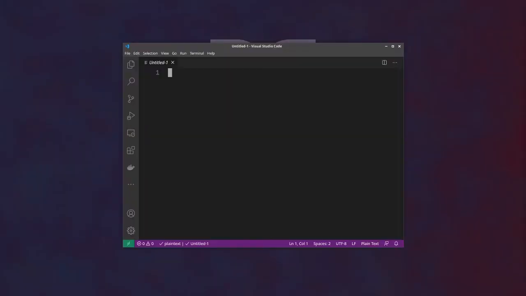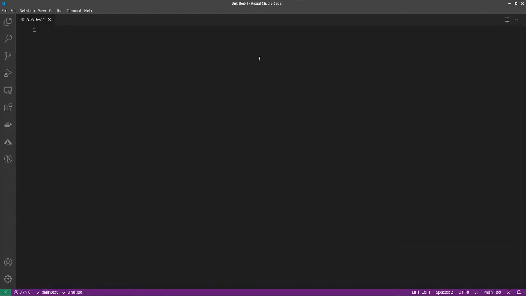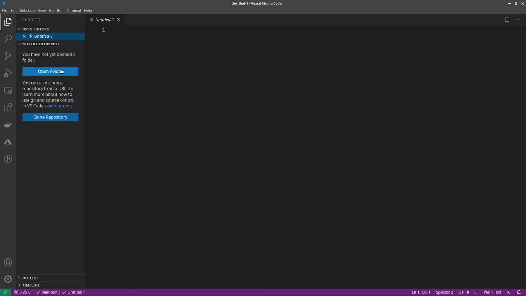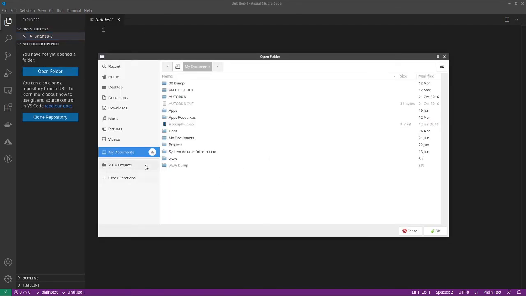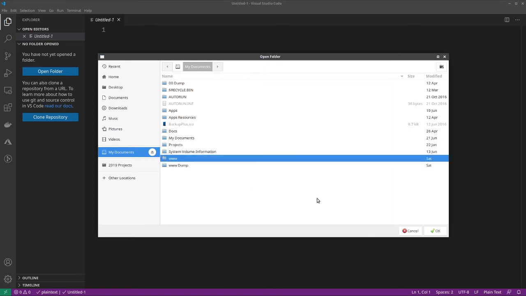Now that I have VS Code, I'm just going to navigate to my www directory. Let me just go full screen. And I'm going to open a folder, and go into www. This is my external drive, the My Documents drive, and the subdirectory is www. I don't like working on my desktop.